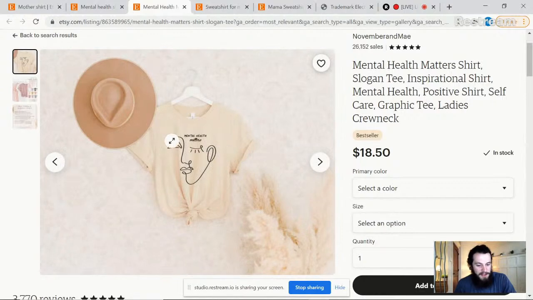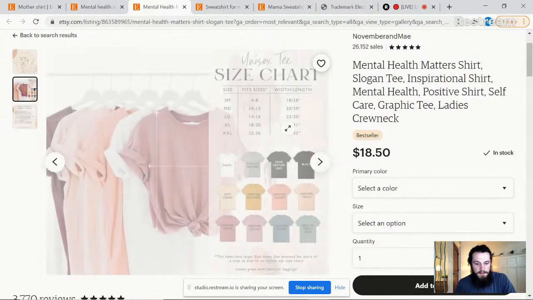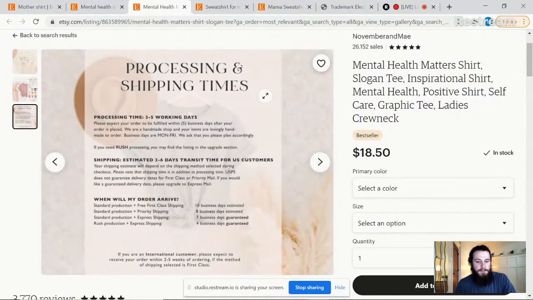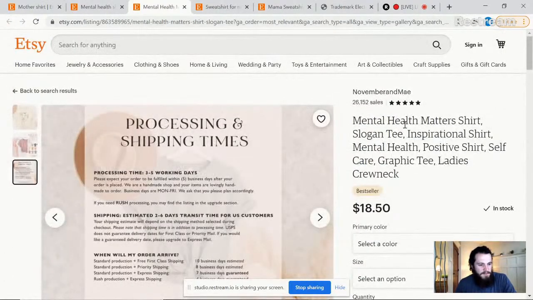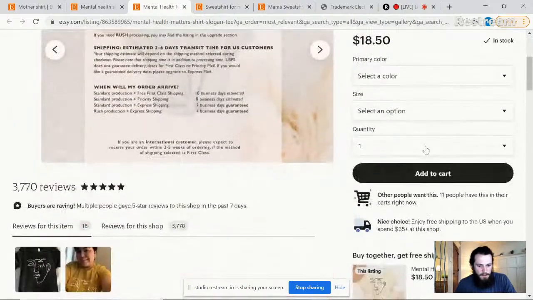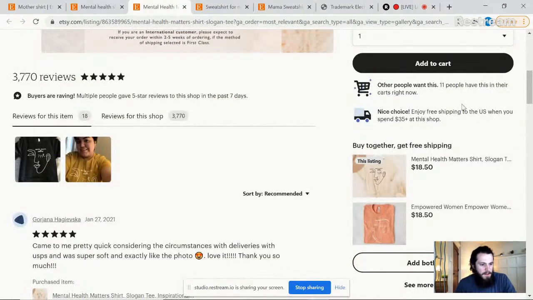So we have a really nice mock-up photo. They have their size chart and then their processing and shipping times, which is a must. Customers will know exactly when they will be receiving their item and exactly what they will be receiving. As for the bestseller badge, they've been in the game for a while because they've sold a ton, or they're just killing it from the get-go. 11 people having it in their cart. We'll sort this by newest.